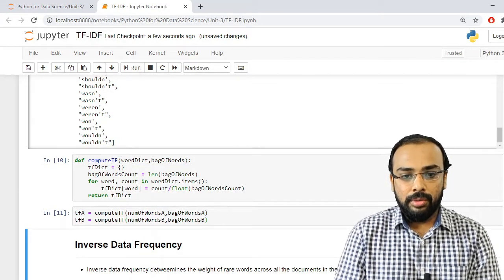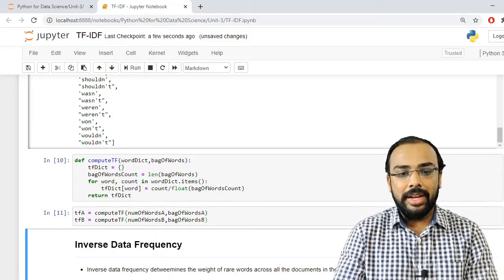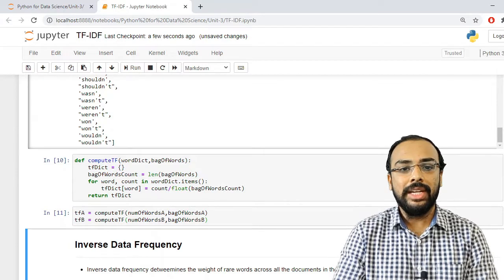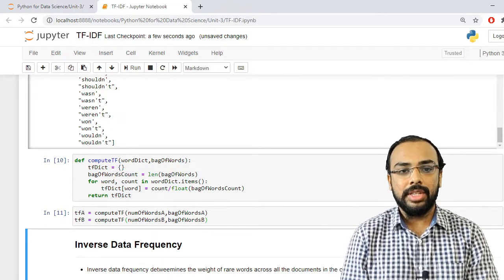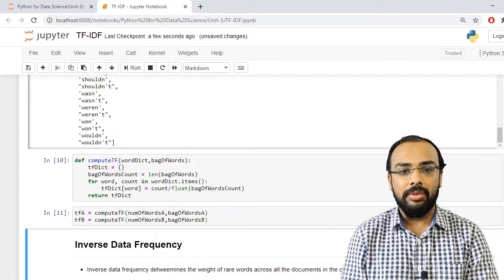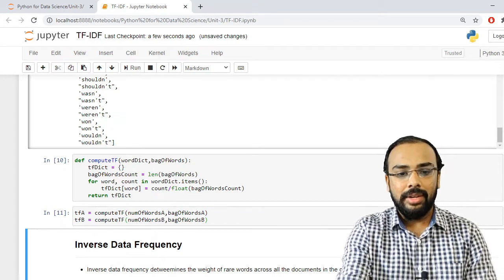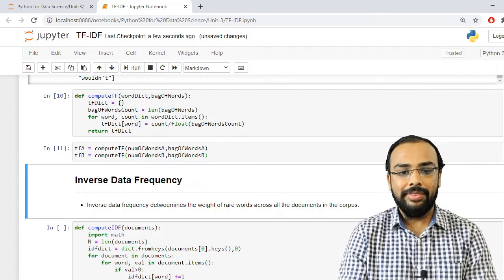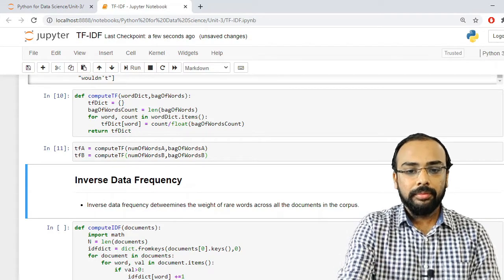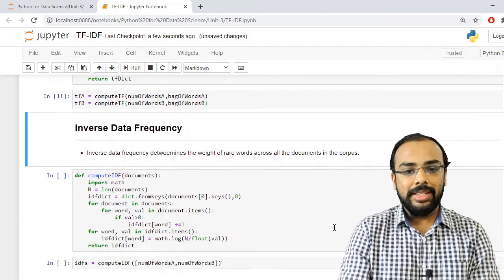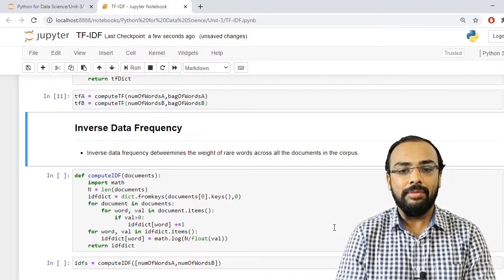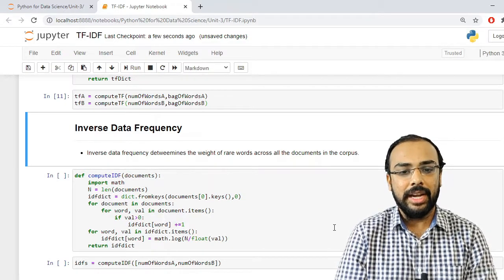Now we have calculated this. Now we want to calculate IDF, because whenever I want to calculate TF-IDF, first I need to calculate TF, then I need to calculate IDF. So let us calculate IDF. What is IDF? IDF is inverse document frequency. It will determine the weightage, that means how many rare words are occurring inside your documents.